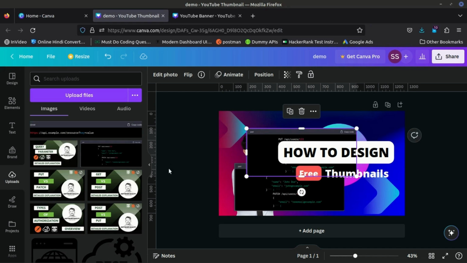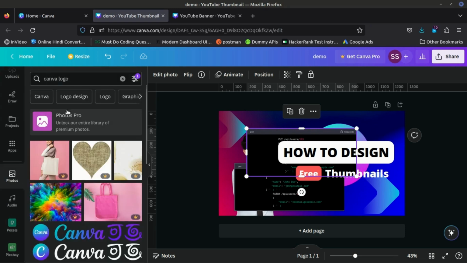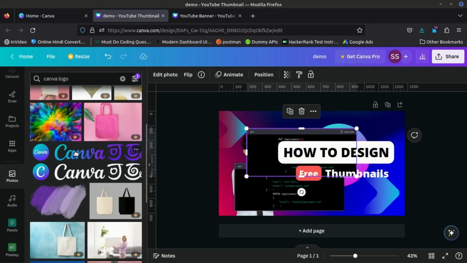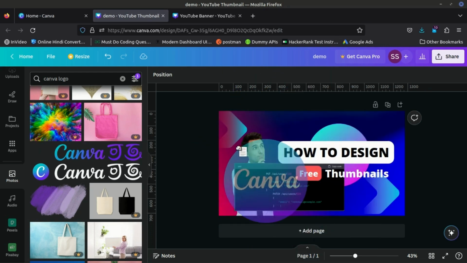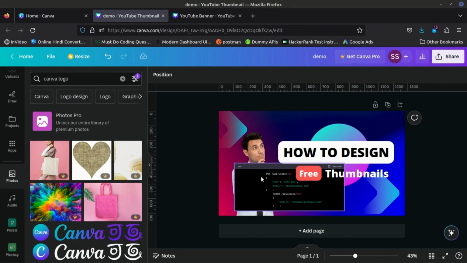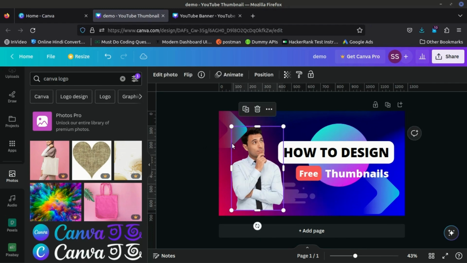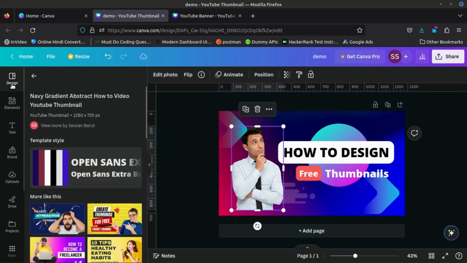You can also find images from Pexels and all, photos. Just search for your requirement, Canva logos for example, and it will show all the images related to Canva logos. Just click on it, or drag and drop, and it will come in. So like this you can create your thumbnail image, or photo, for free. And it is easy; you can pick any template you want. See, these are all free and also very attractive.